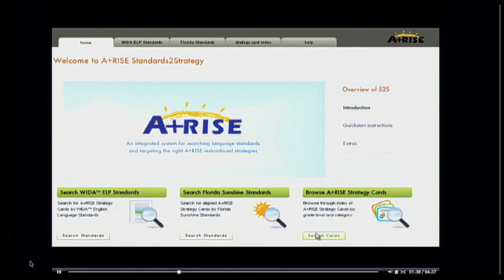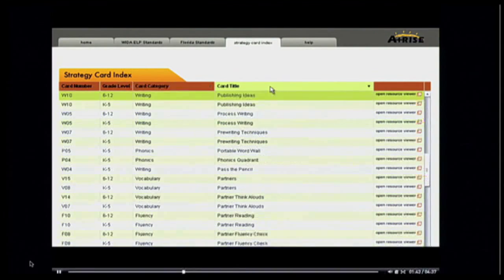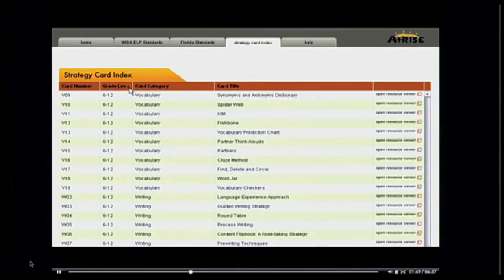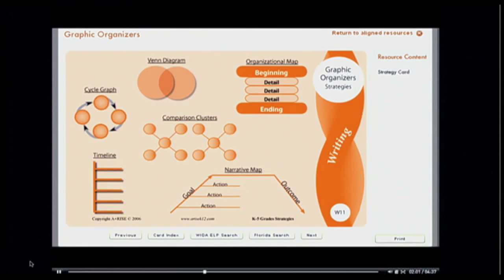Here I have a listing of all strategies organized by grade level, category, and title. Each of the columns in this view can be sorted. So let's say I'm looking for new strategies for writing and I teach 8th grade. I can quickly filter on the category column and see that there are several strategies for grades 6 through 12. From here, I can click on any of these strategies to view them in full. Once I've found a strategy that I'd like to use, I can choose to print it directly from the strategy card.